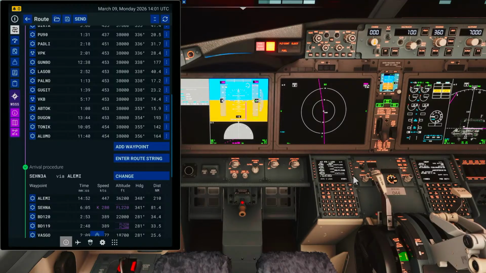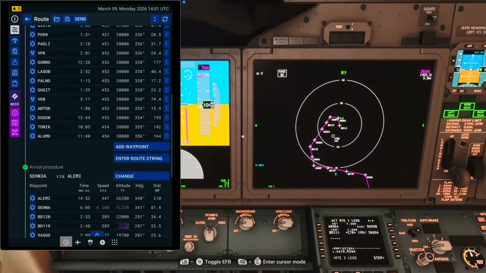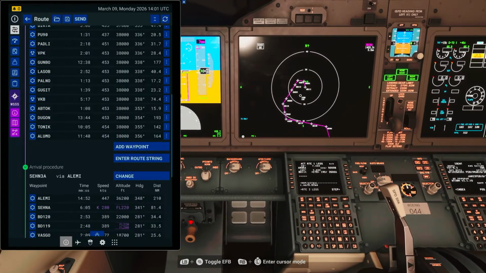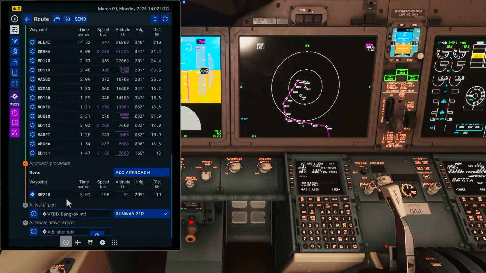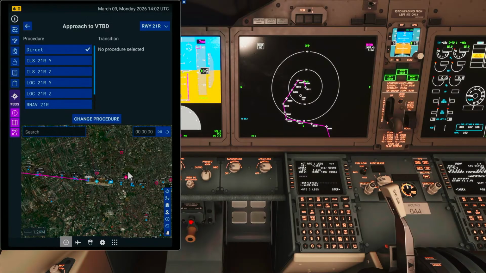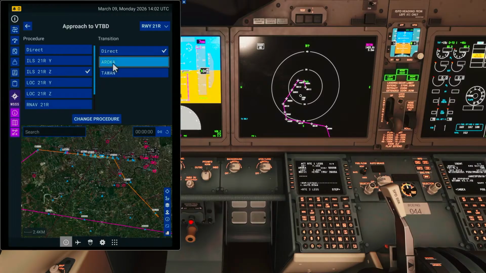And then obviously, this is our approach. Come in. Our approach, come down, down, down, and to our landing. Aroka B1. Oh, we have an inter-outer approach, so come here. Approach will go ILS 21R Zulu via Aroka.